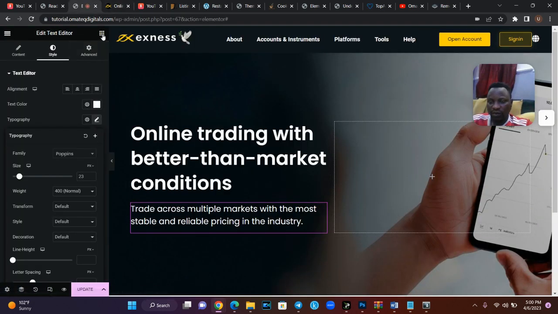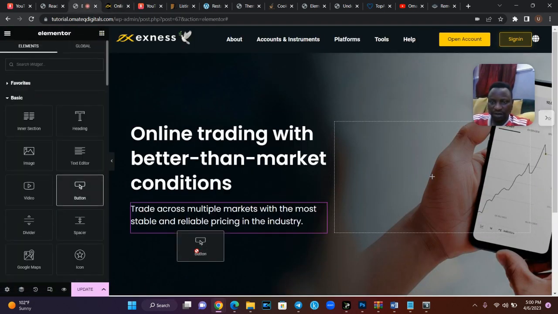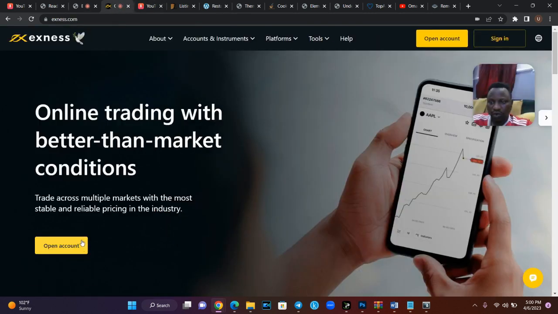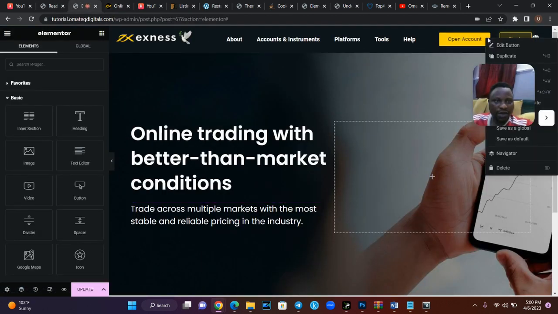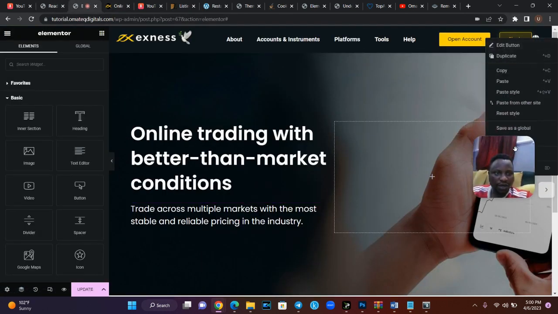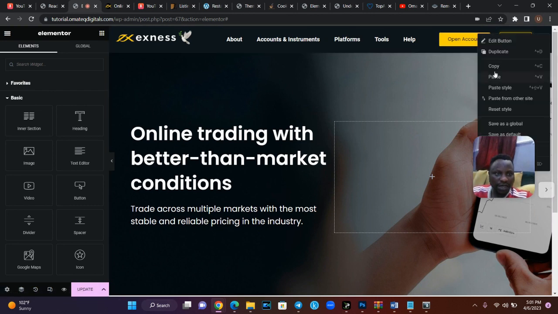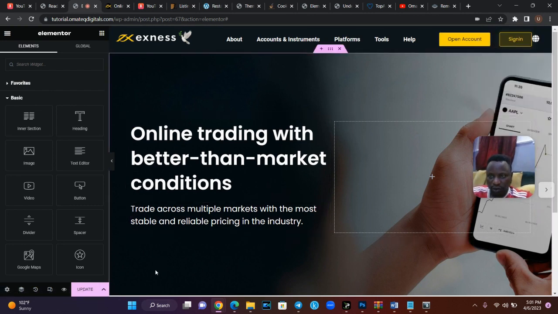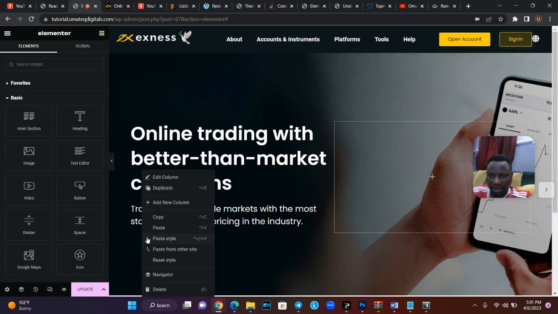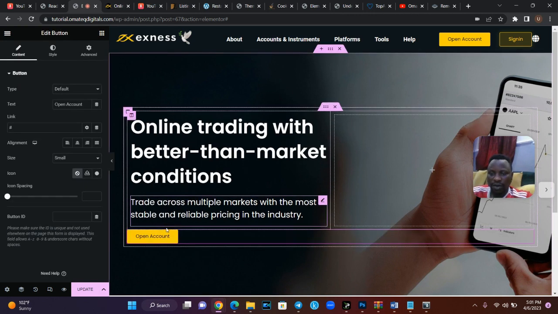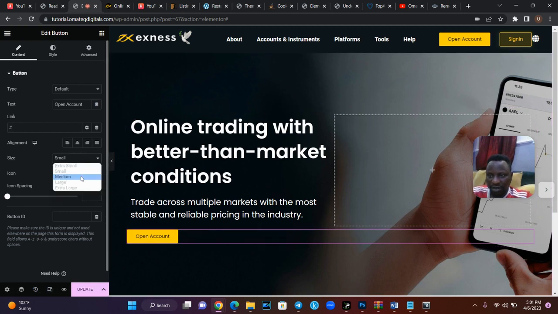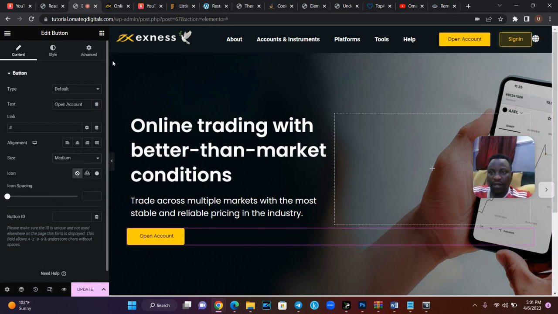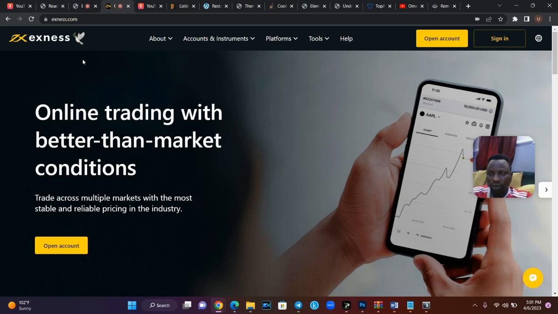So the last thing we need to do is to pick a button. Just pick a button. Okay, without wasting our time, I'm just going to pick this button here. I'll just right click and click on copy. So I'll just come here and paste it. So here I'll just make it big. I'll make it medium so that it will be large. It's still the same thing as open account.